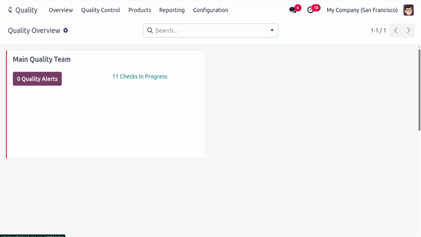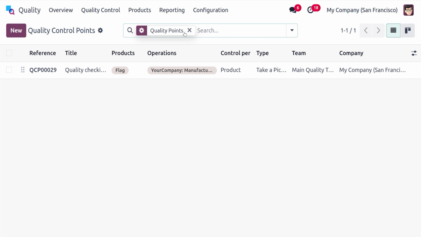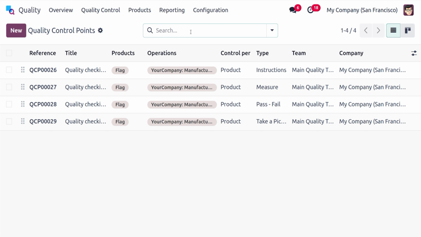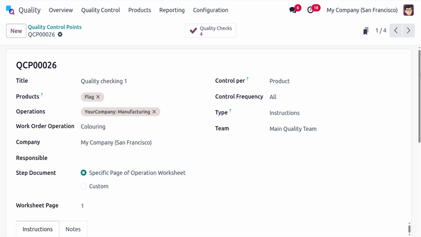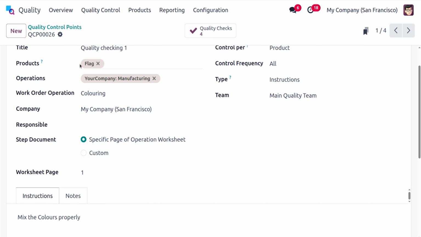So we can set the control points from the quality control and open the control points. These all are the quality control points which we set previously for the manufacturing process of the product flag. Let's check each one separately. For that, I am opening the first one. Here we can see the title is given as quality checking 1, which is for the product flag. And here we can see the operation is chosen as manufacturing and the work order operation is coloring, which means this particular quality checking appears while the first work order is in progress.